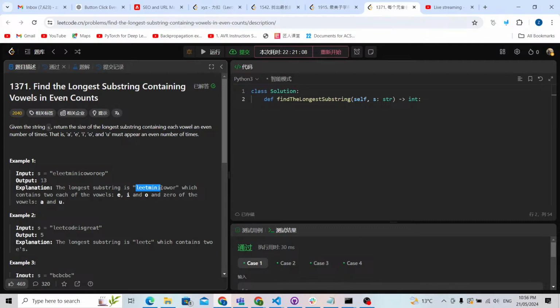The length of it is 13, and we count each vowel letter. For example, A, E, I, and O: there are 2 times of E, 2 times of I, and 2 times of O, and 0 times of A and U. So the longest length is 13. We just want to meet the conditions.